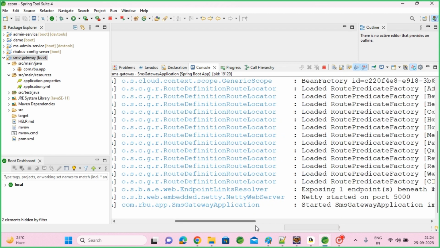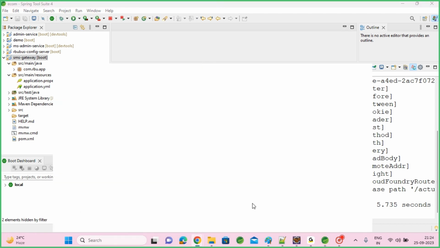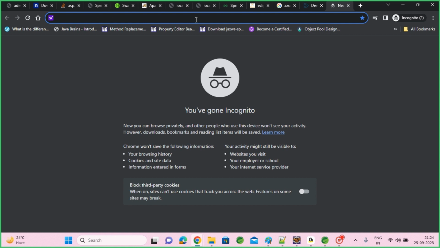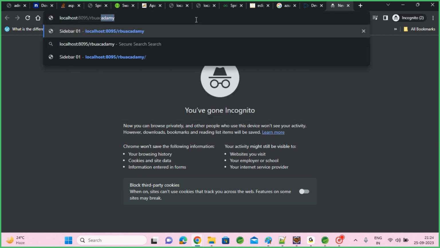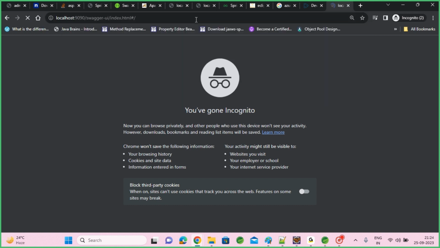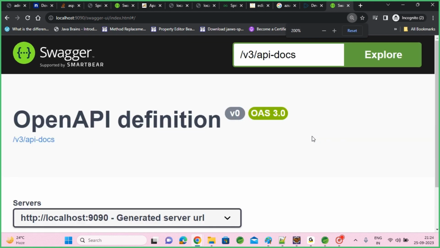So the gateway also started on port number 500. Now if somebody wants to know which URLs they can access, they can visit this gateway application and understand it. 500 swagger UI.html. So this is the API gateway dashboard.